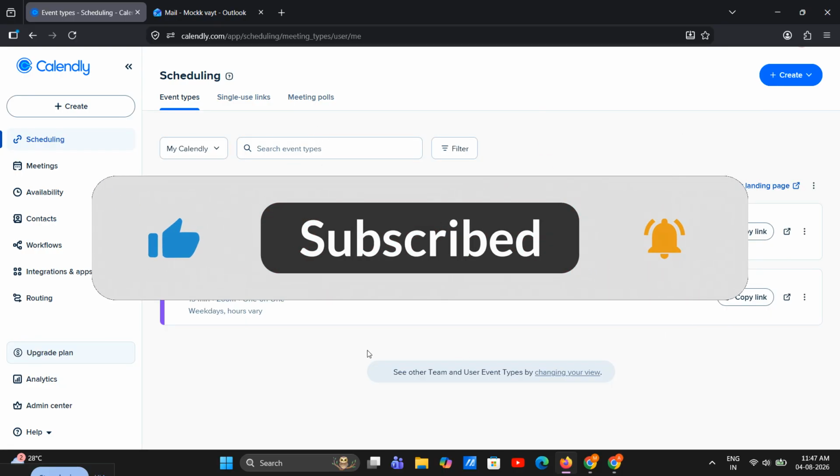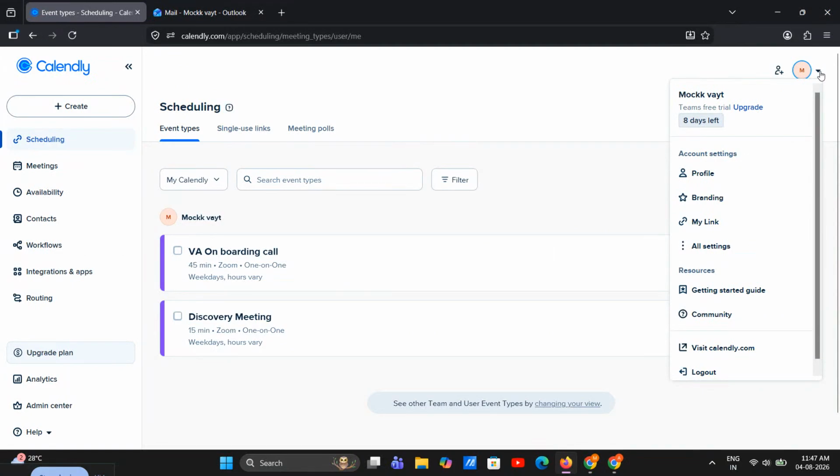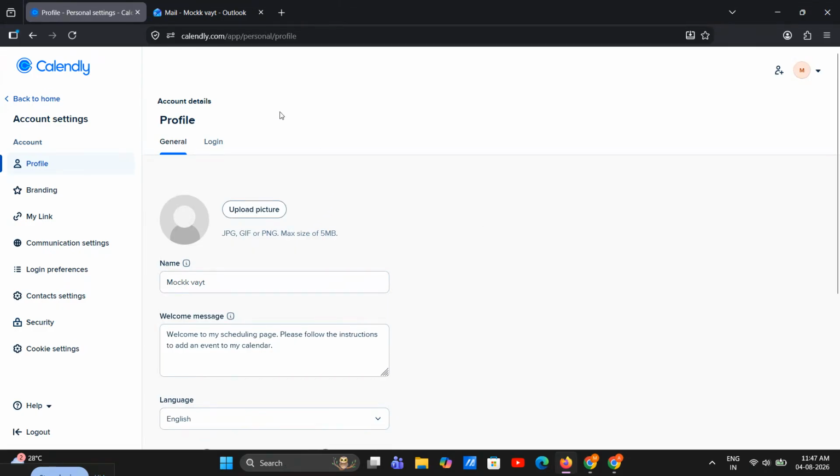First, log into your Calendly account using your browser. Once you're signed in, look for your profile icon or profile area. This is usually found in the top corner of the page. Click on your profile to open the account menu. From the menu, select all settings. This will take you into your full account settings page where you can manage your profile, preferences, and account options.